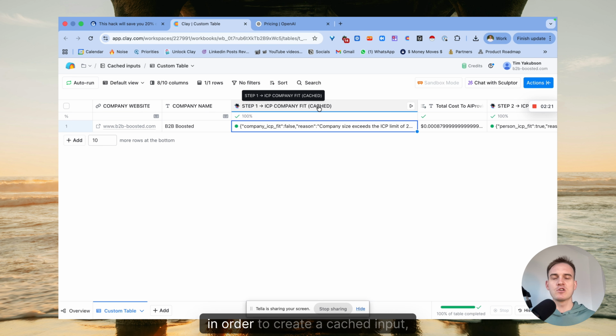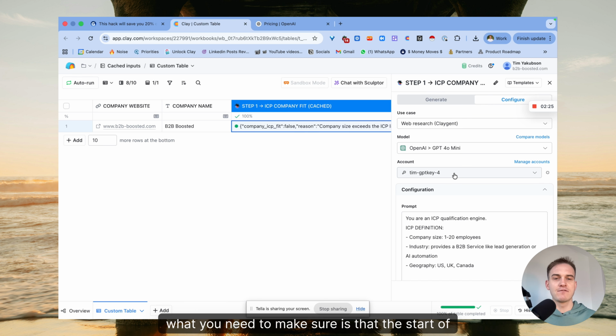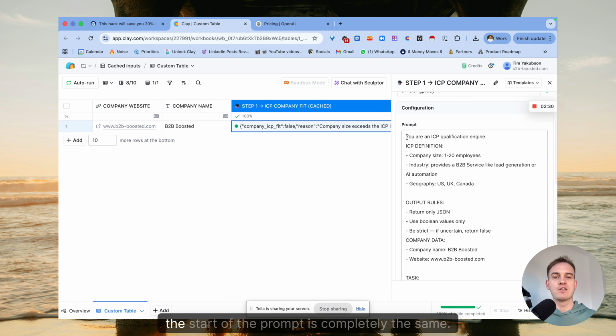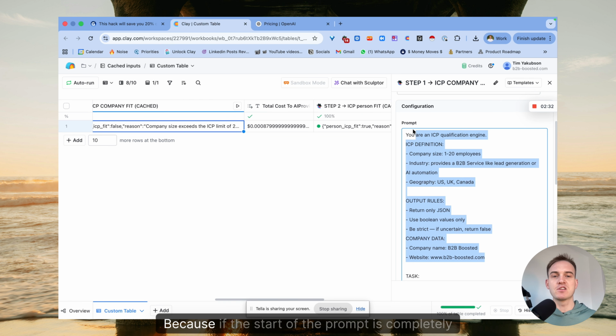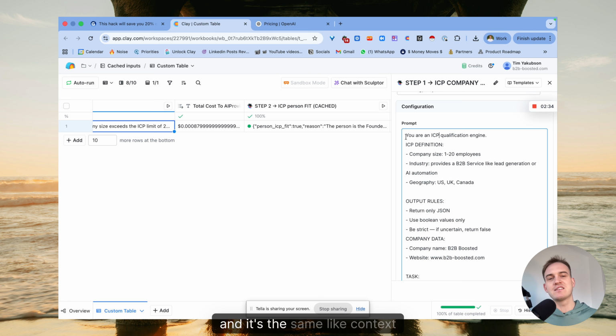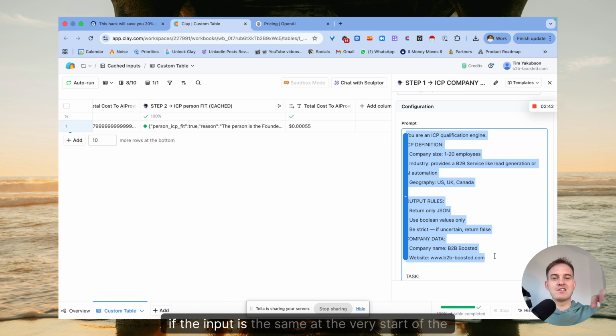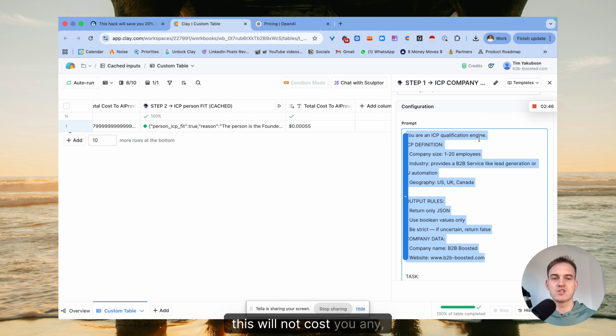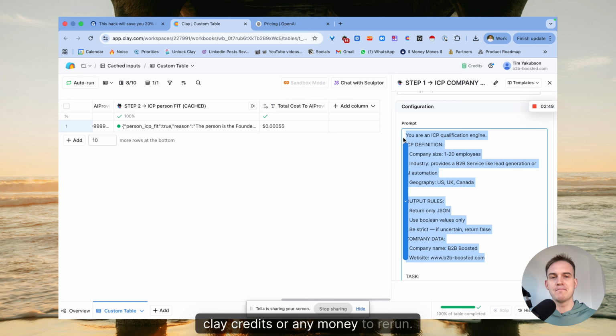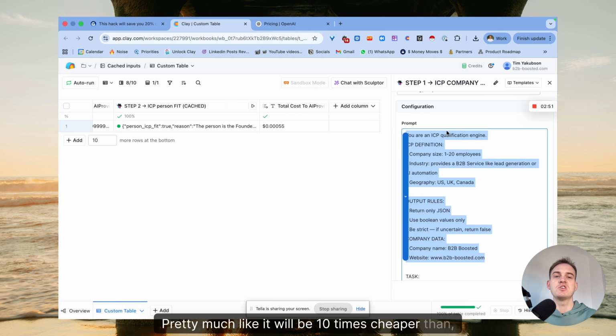So in this case, in order to create a cached input, what you need to make sure is that the start of the prompt, so in the ICP company fit column over here, the start of the prompt is completely the same, because if the start of the prompt is completely the same and it's the same context or system prompt at the start, for instance, then this will be counted as a cached input. So in other words, this will not cost you any Clay credits or any money to rerun pretty much. It will be 10 times cheaper than rerunning it completely from scratch.